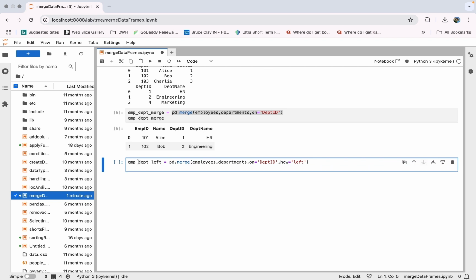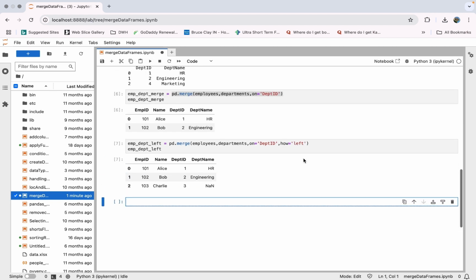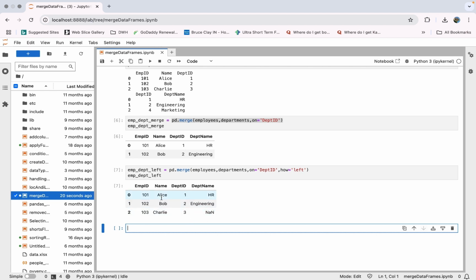Let me print this data frame. To do that, I'll have to execute this code block. And there you go. You can see this is the result of employees left join department, where all the department IDs from the employees data frame are appearing. And the one that is not there in the department table has its department name populated as NA.